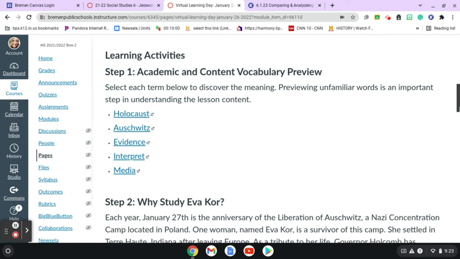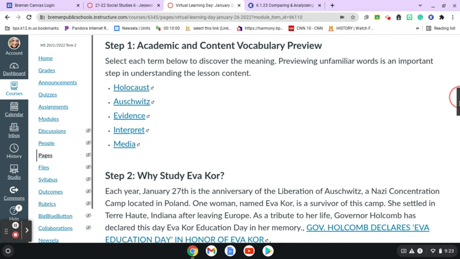And then come on down to the next step here, and you're going to learn about the academic and content vocabulary preview. If there's a word in here that you don't quite understand, select that link and it's going to take you to vocabulary.com to learn about the term.